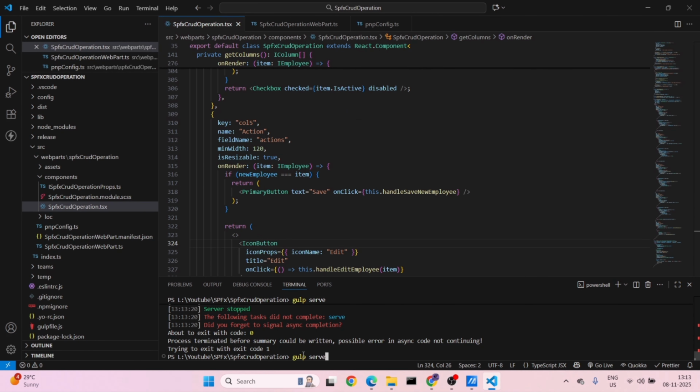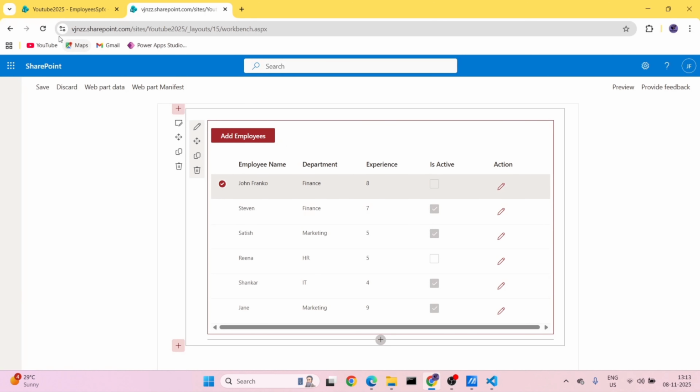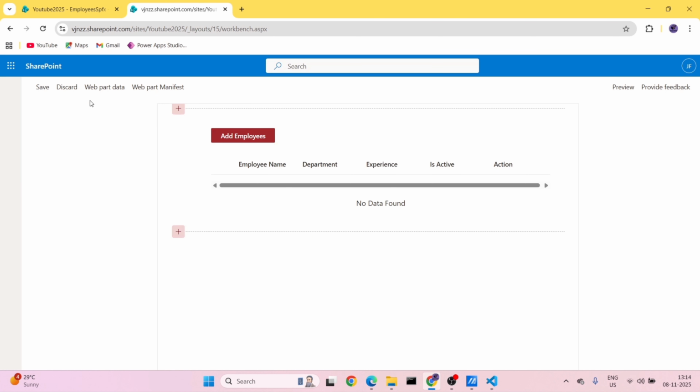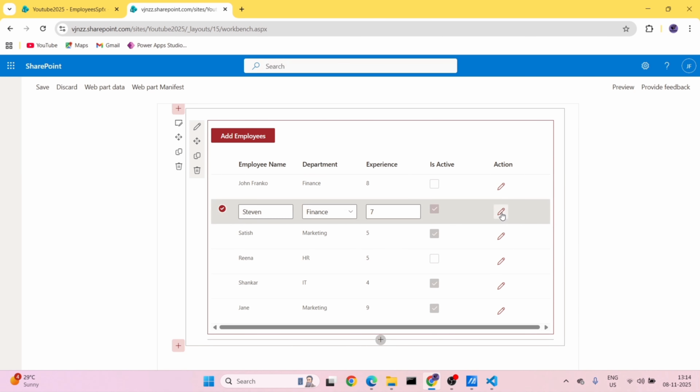So let's do the gulp sub and let's see if we are seeing the edited row in the detail list. So what I'll do, I will do the gulp sub. Okay, so this has been reloaded. What I will do, I will refresh this and I will select some data. Maybe I'll edit this Stevens data. You can see the Stevens data has been edited. We can see it, but we are still able to see this icon. We should not see that. We should be seeing the save icon there.